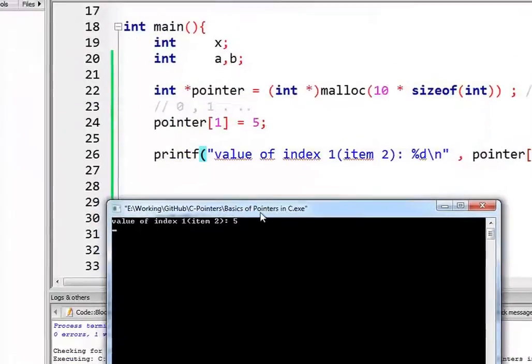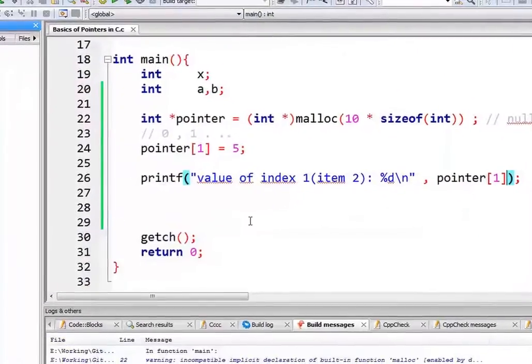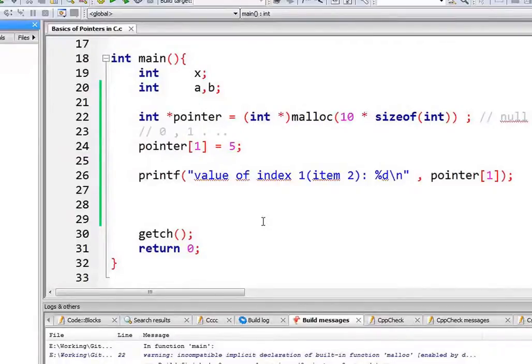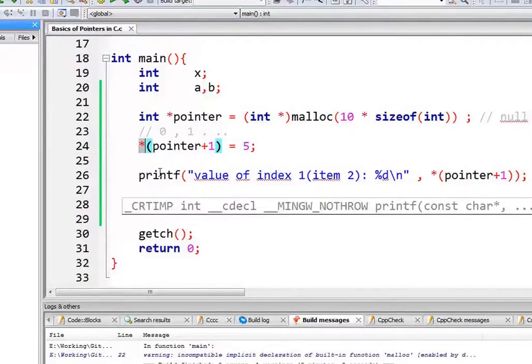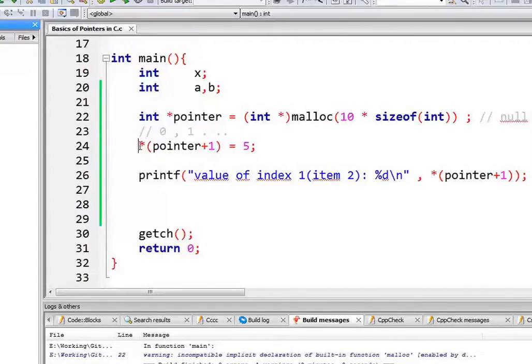So let me just run it. As you can see, the same value. A couple of things happen in the pointer. So let me write the previous one again. You can see there is a star mark. When you are giving the star mark, it means that you are looking for the value or assigning the value to the pointer. So when you give a star in front of a pointer, you are treating it as a simple variable. However, when you don't have the star, it acts as the memory location value.